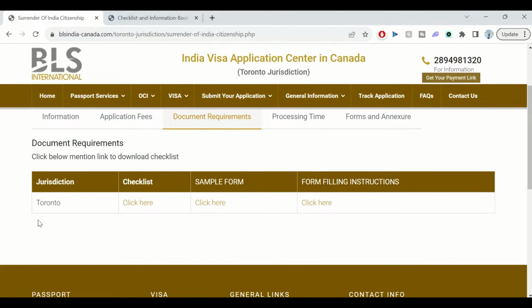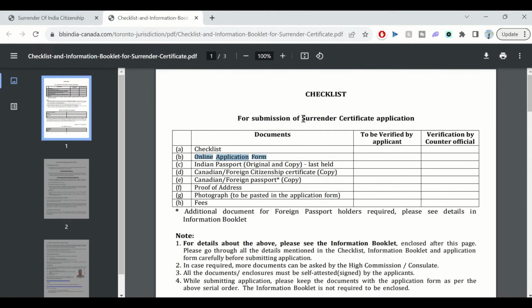So now we have made sure that you are eligible, you have the Indian passport, and now you need to apply for surrender of this application. So first thing we'll do is review the checklist here. I already have this open here. This checklist gives us all the different elements of the application. We need to make sure A to H, all of these are completed before we can submit the surrender application. So the first thing is checklist, so we don't need to worry about it right now.